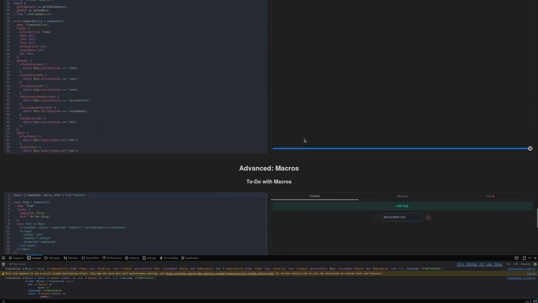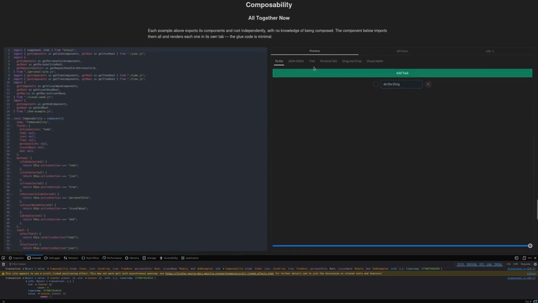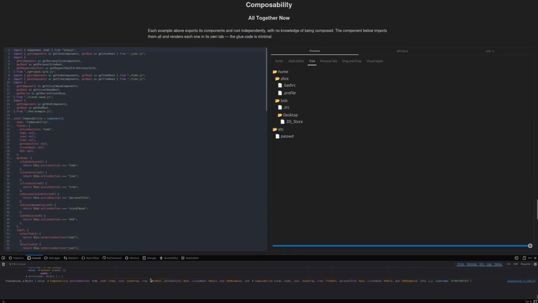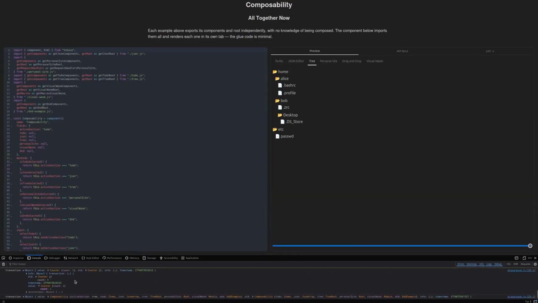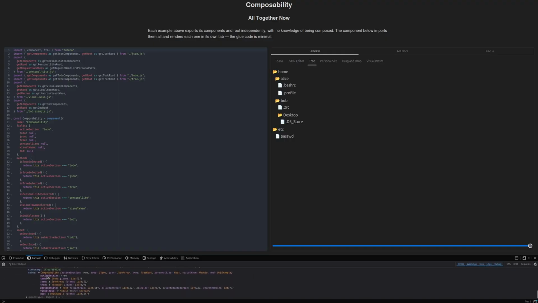If you go to a more complex one, for example, this one, you can see that there I switch a tab, and you can see that the value is a composability object that has active section, now is 3, and before it was 2 probably. And then for each attribute, we can inspect the state.